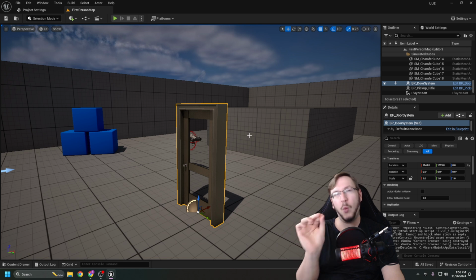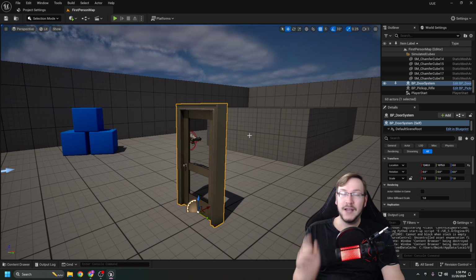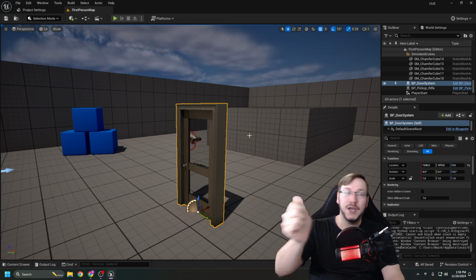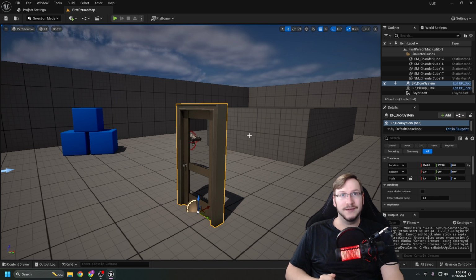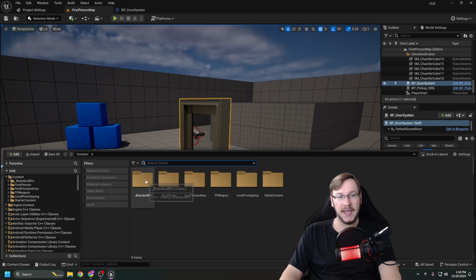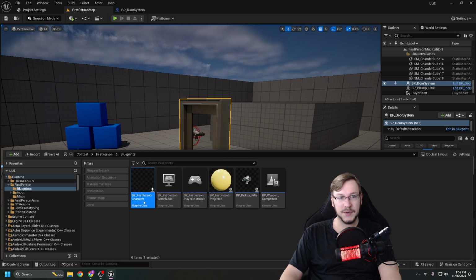It will see what we're looking at. And if it detects that it does implement the interaction interface we created, it will then send it a message and say, hey, you've been requested to do your thing. So to make that happen, we're going to add the instructions that we need to the pawn the player is going to be controlling. In my case, we are still using the first person blueprints, first person character.